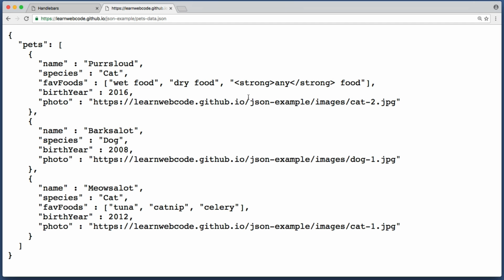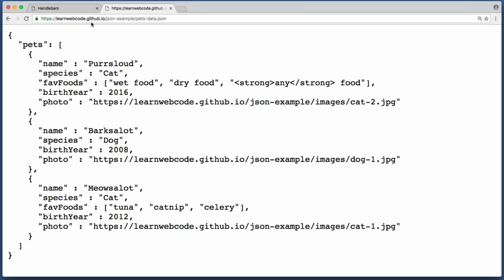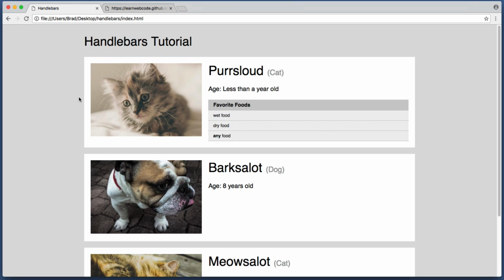Hello everyone. In this video we will learn how to use a tool named Handlebars. Or in other words, we will learn how to take a bit of raw JSON data like this and turn it into neatly formatted HTML content that looks like this.